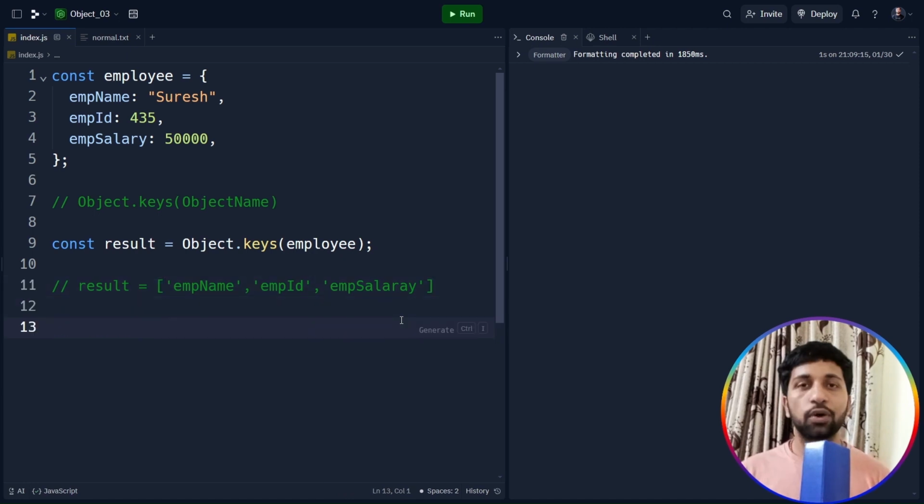Okay. Now I'm talking about the forEach method. With the help of the forEach method, we are able to iterate over a whole array. If you do not know the concept of the forEach method, I'm giving the link in the description of this video, so you can watch that video to understand the concept of forEach. Then you can watch this way of iterating an object.